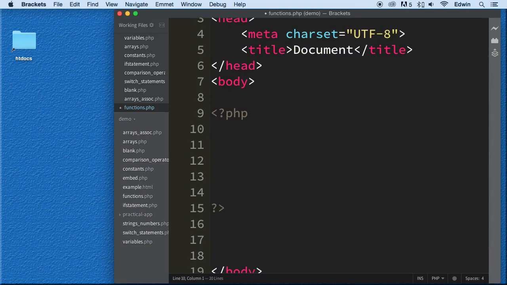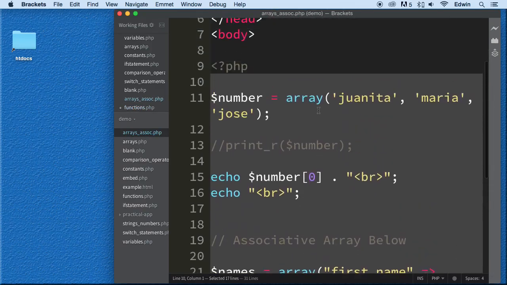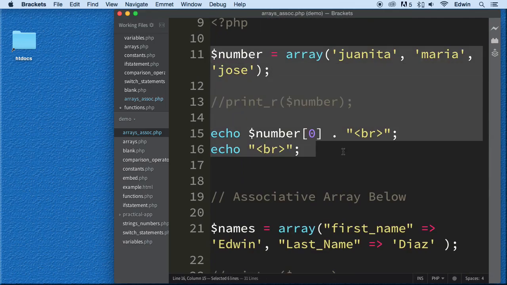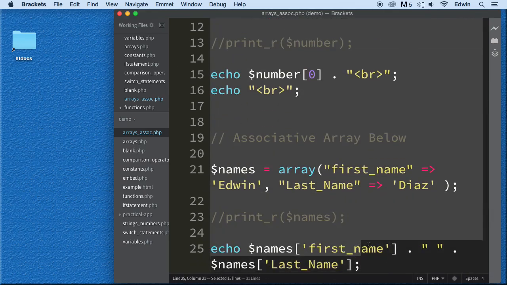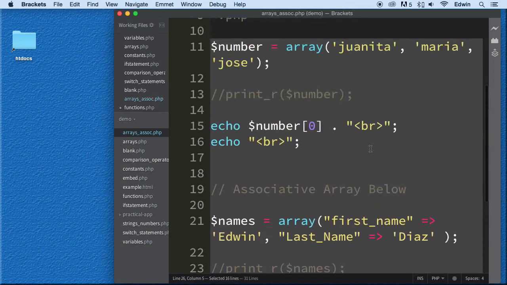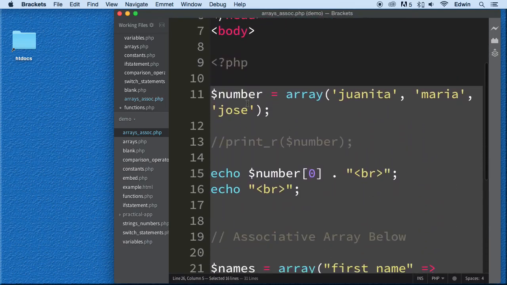So how in the world do we define a function, and exactly what is it? Let me just give you an example. If I have all this code here that is printing out some array values that we did in the array section, and we want to do the same thing in another page, we have to copy this and paste it into another page. Let's say I have 10 pages and I want to use the same code in all 10. I will have to physically copy this 10 times.